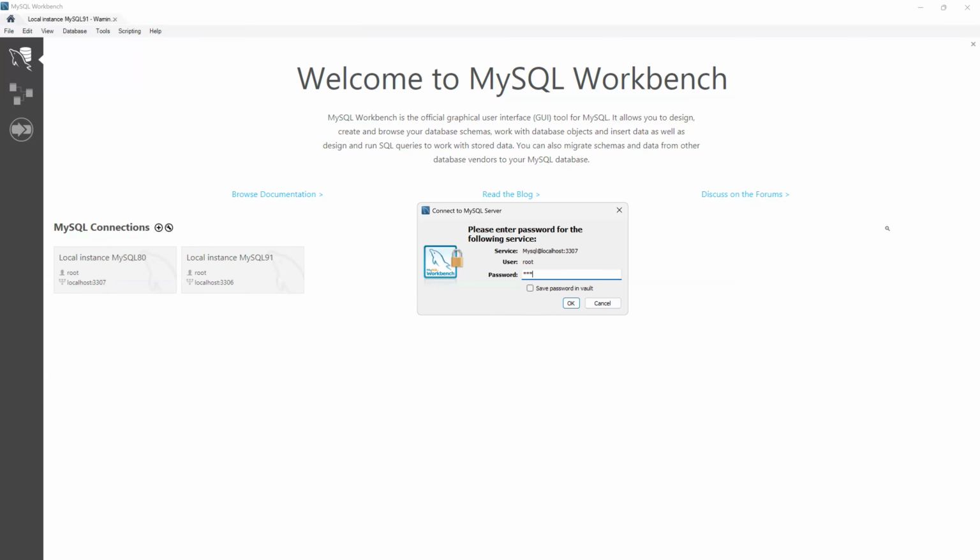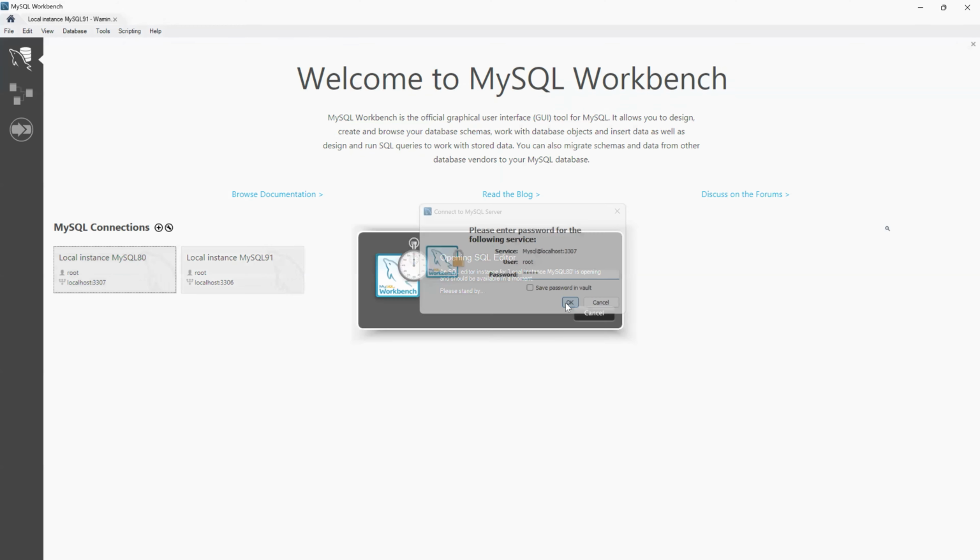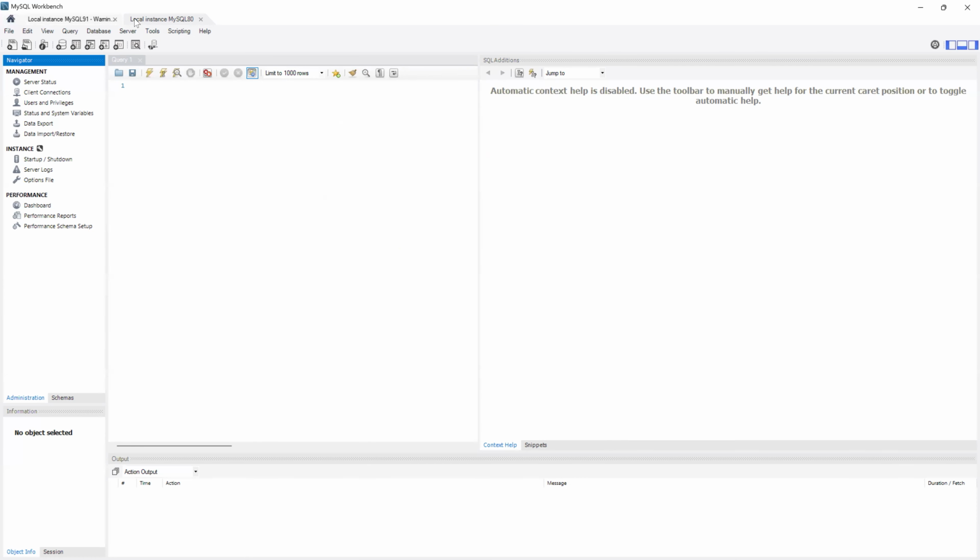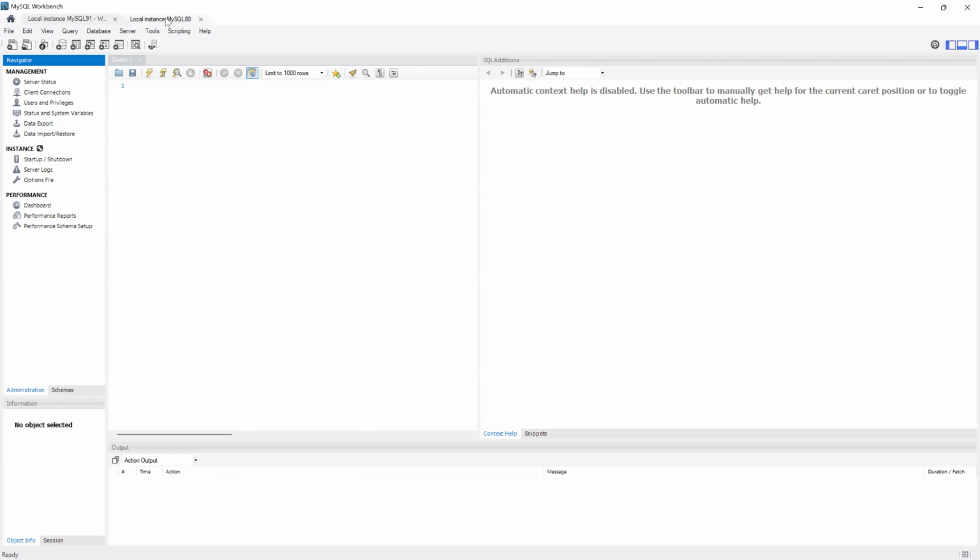My password is also the same. And then now I have two tabs on the right top. You can see this is my version 8, this is version 9, and so forth. You can have as many connections as you want, okay? But we're going to deal just with version 9.1 for now. And they should look very similar because they're using the same MySQL Workbench tool. So let's focus on the 9.1 since we're using 9.1.